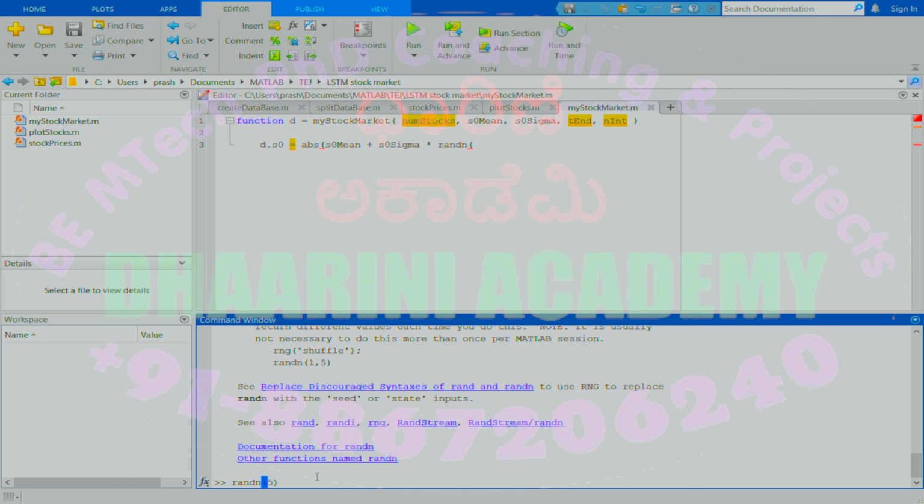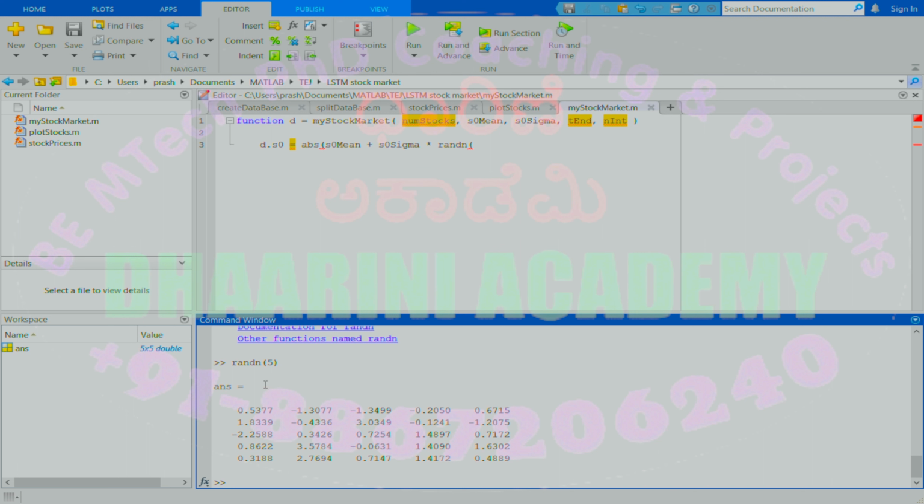It generates a 5 by 5 matrix of randomly generated numbers between minus 1 and plus 1. That's how you can take random numbers of size 5 cross 5. When you write only one input, it generates only a square matrix of that size. The n indicates it is a normally distributed random variable, random number.